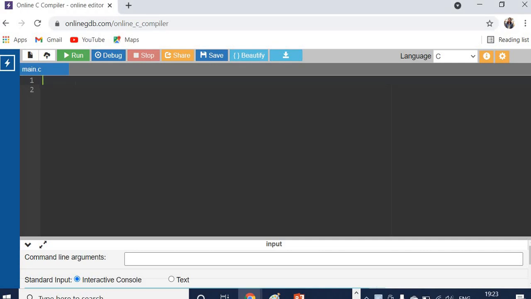So let's see how to use a logical operator OR in a C program. So, learning the logical operator OR in C programming. How to use it, we are going to discuss.